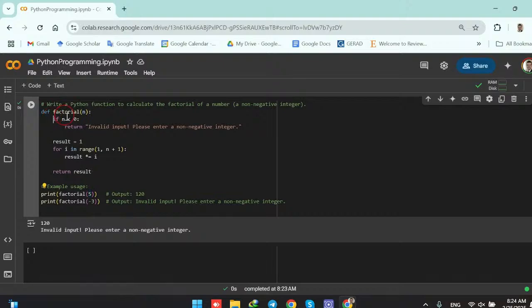So when this function is called, n equals 5 in this part, and is 5 lower than 0? If it's lower than 0, show this message: Invalid input. Please enter a non-negative integer, okay? However, if it's not lower than 0, do the following. Initialize a new variable called result, and it is equal to 1. And define an iterating variable, which is i.